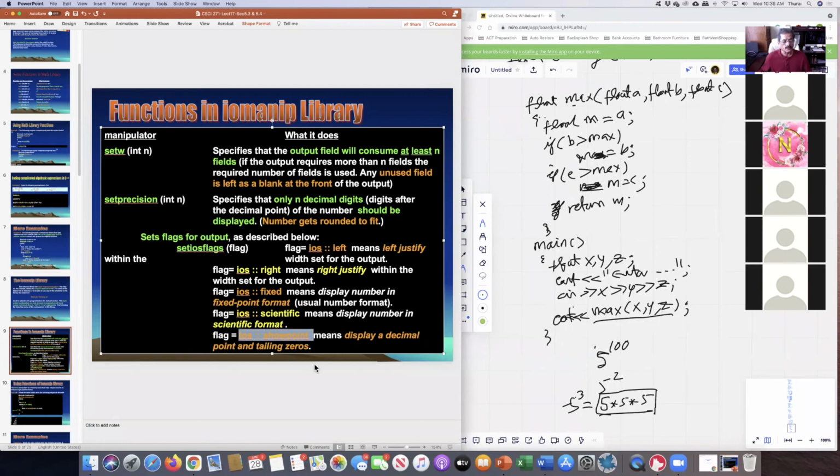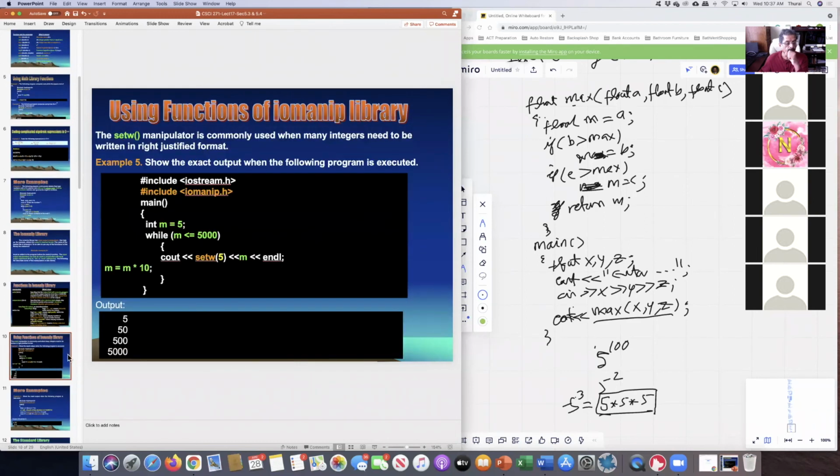IOS show point means show the decimal point. Sometimes the decimal point is not printed when there is no digit behind it. This will force the system to print the decimal point regardless of what happened. So those are the input-output manipulation functions that we are interested in. I'm going to show you how they work using examples.